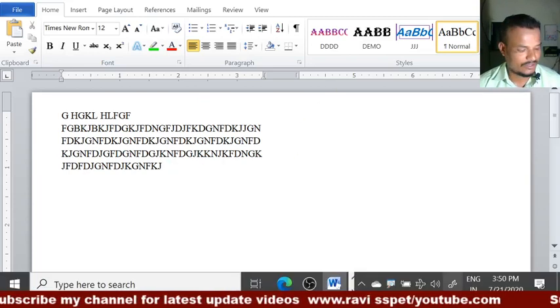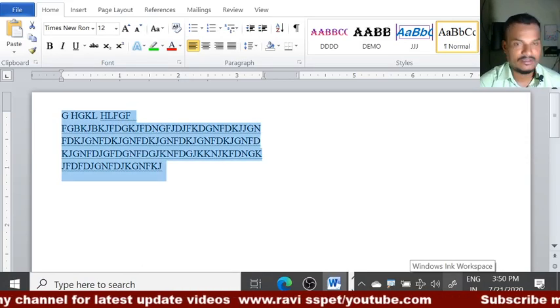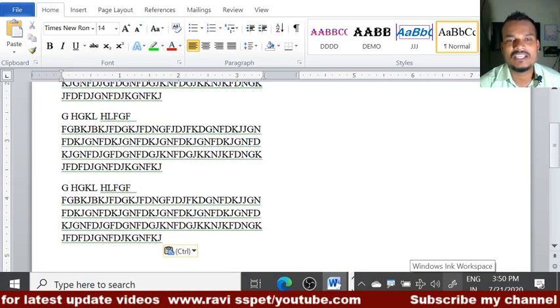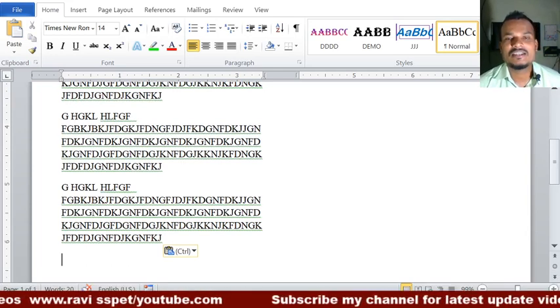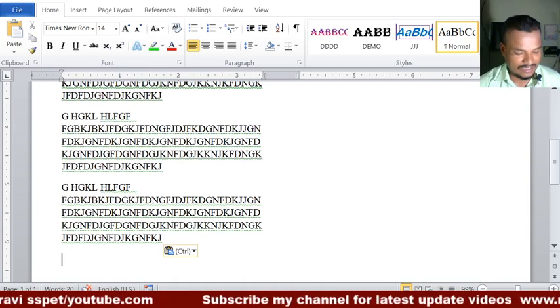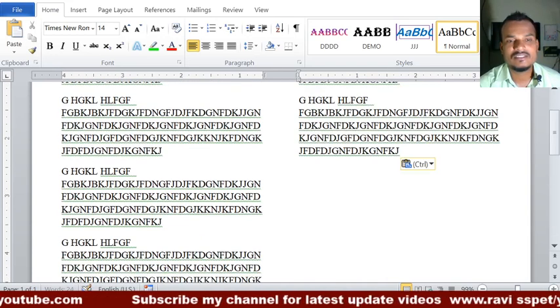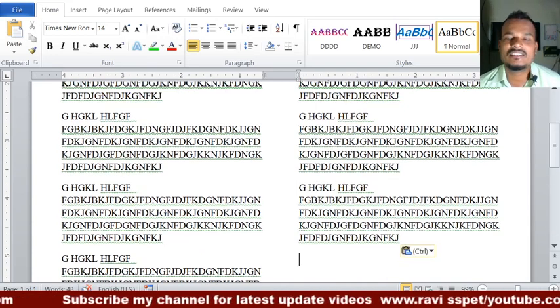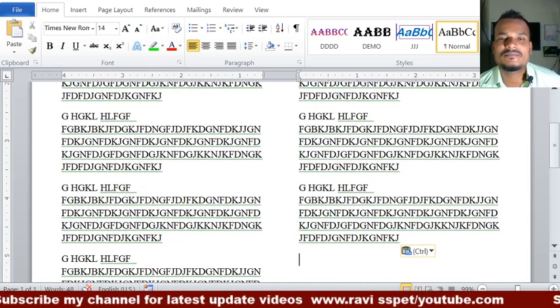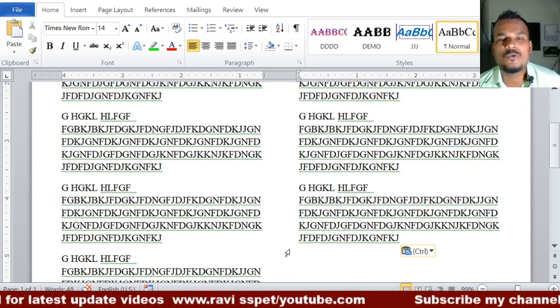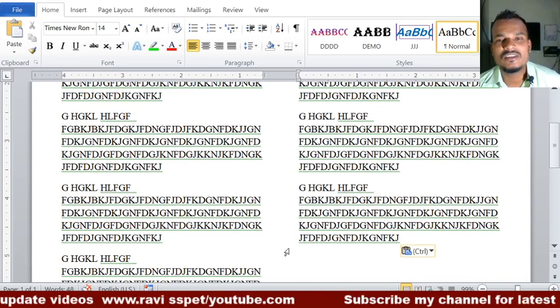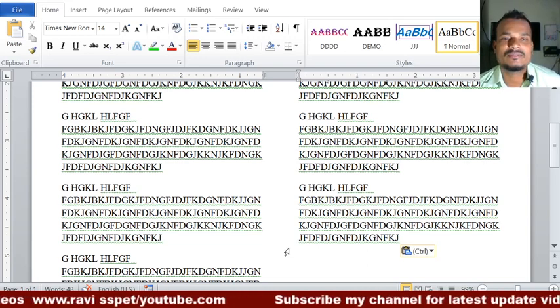After the completion of text in the first column, that means this side column, the text will enter into the next column. See here, this side is completed, and you observe it's coming to here. This is how we can convert the page into 2 columns.